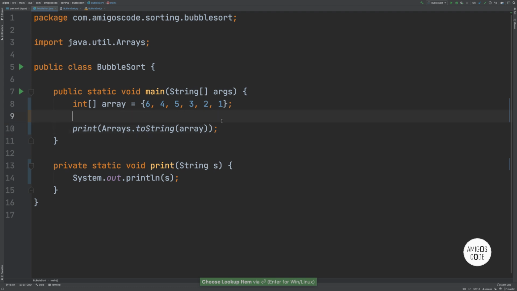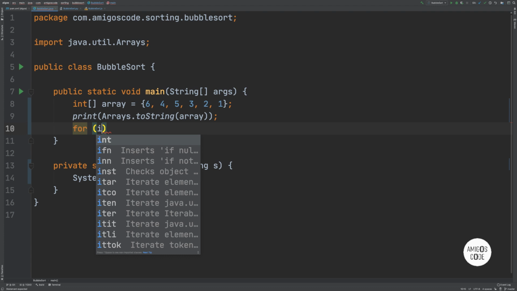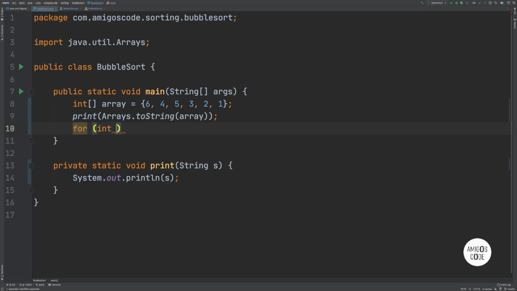Now let's go ahead and start with the actual algorithm. So the way it works is we need a for loop, and this for loop will start with int i, right? So we're going to start with i, and i will be equal to 0.